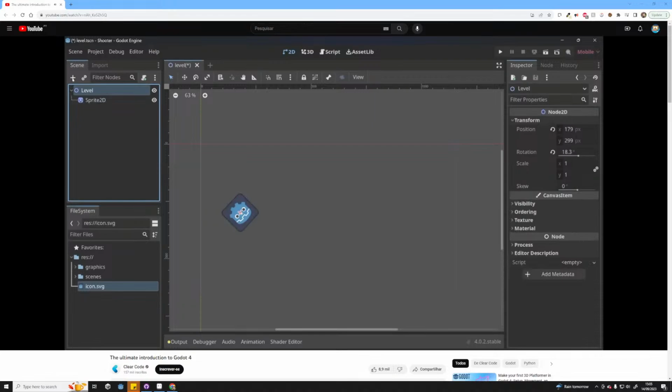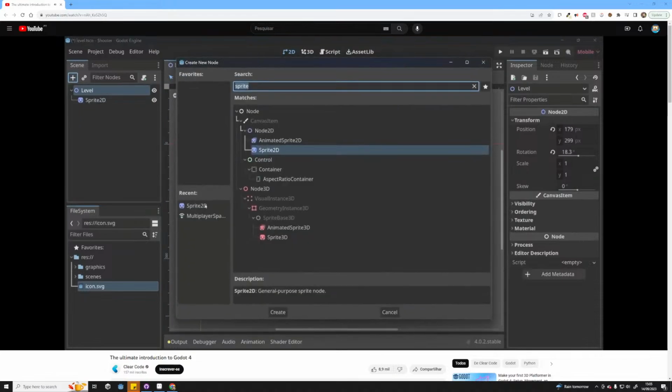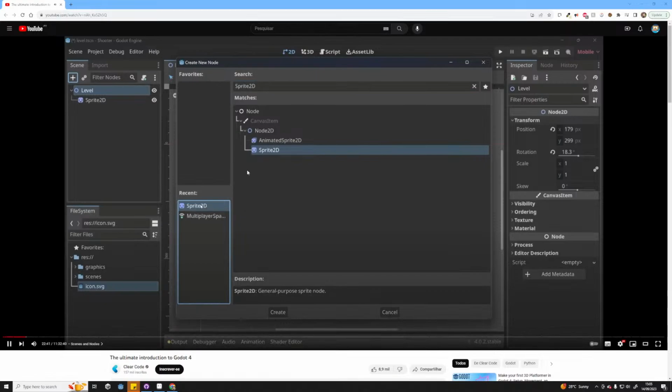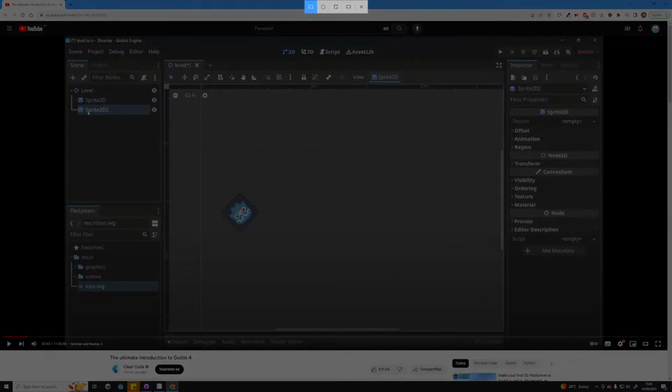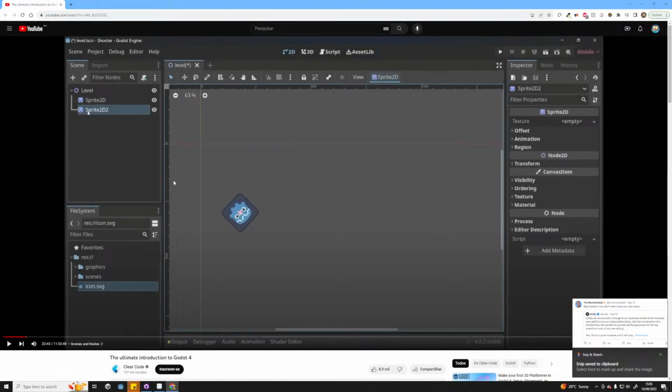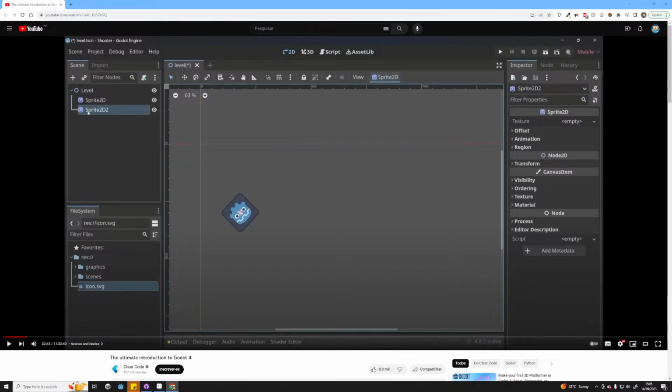So if I have level selected, I can click on the plus again, and you can see on the left side, we have recent nodes that we work with. I want to add another sprite 2D. Now, we have a second sprite, and this one right now is invisible because there's no texture.